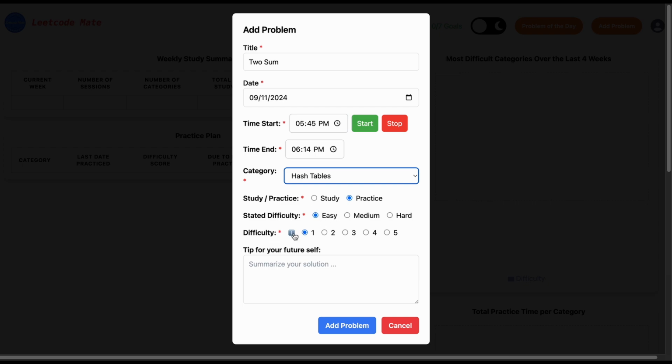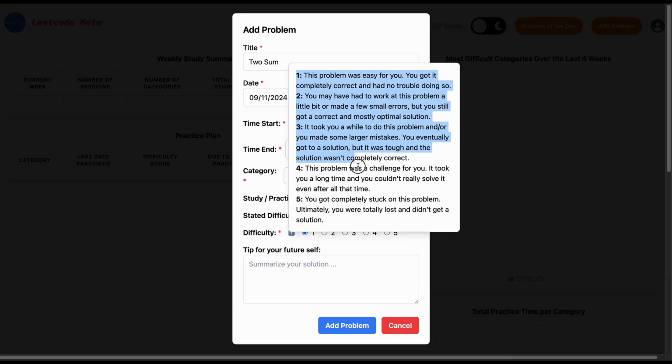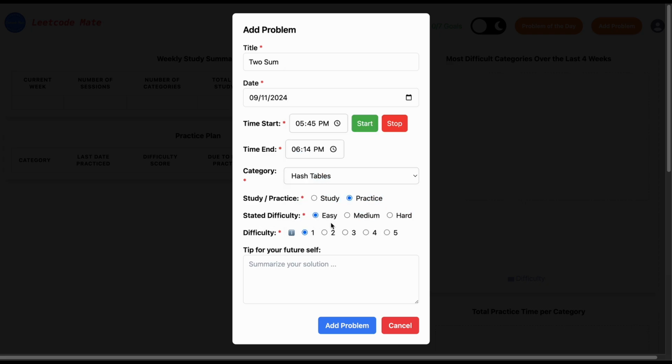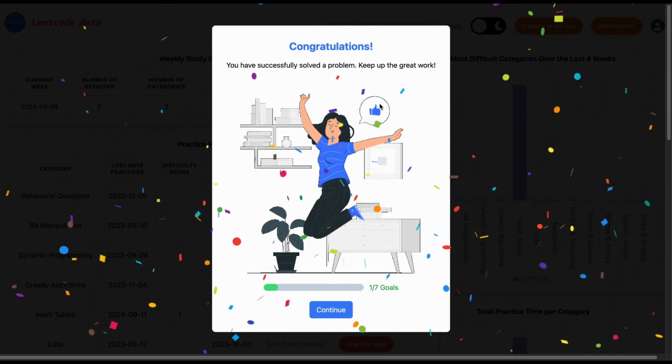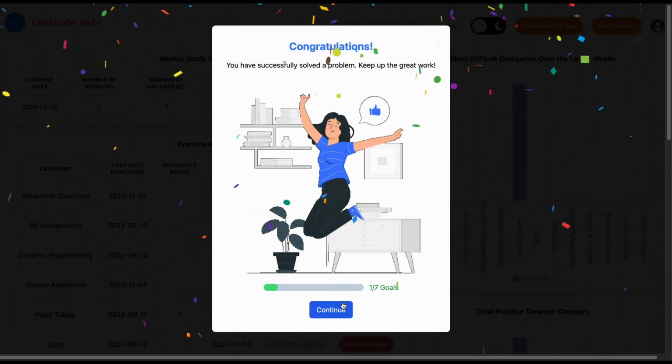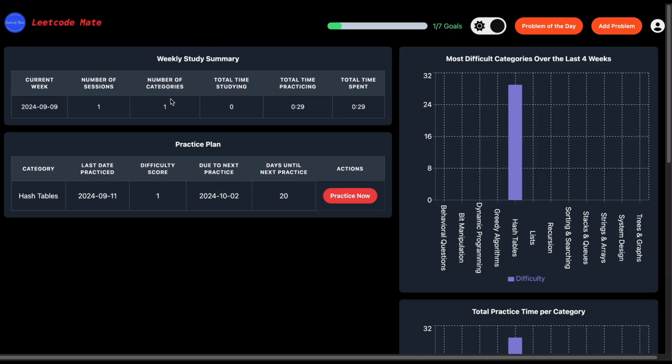And then for the difficulty, you can choose the difficulty based on what you have. You don't need to choose according to me, but for me it's like 1 here. And you can also include some tips for yourself, like this one is pattern hash map. Yeah, and then after that you can add the problem here, and then it will show you congrats that you finished it. Now in here, we will see this weekly summary. We have 1 problem today, and total practice time is 29 minutes.